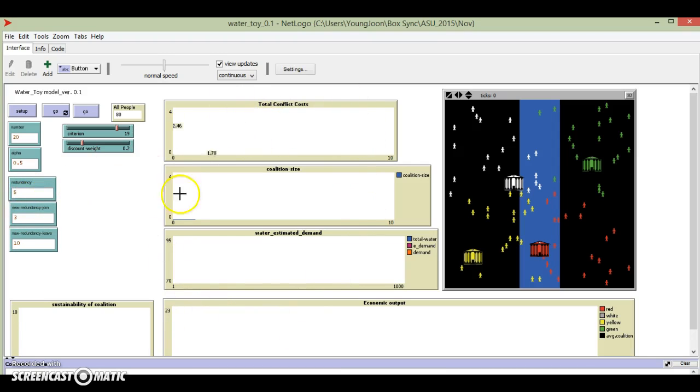Look at the other windows, the plot windows. The first one is total conflict cost. It shows us how much conflict costs in this world. The next one is coalition size, so how many members the coalition can have. Probably the maximum number will be 4.